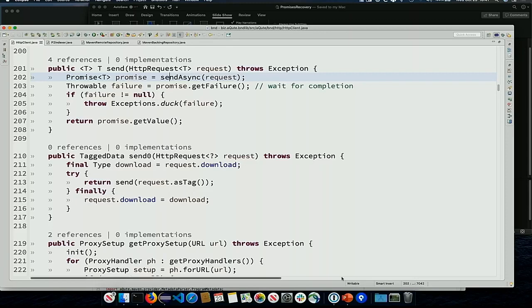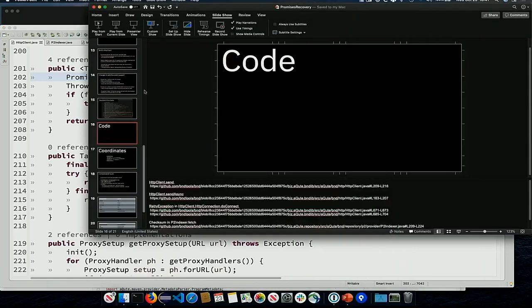So that is an example of the sort of interesting stuff you can actually do with promises.